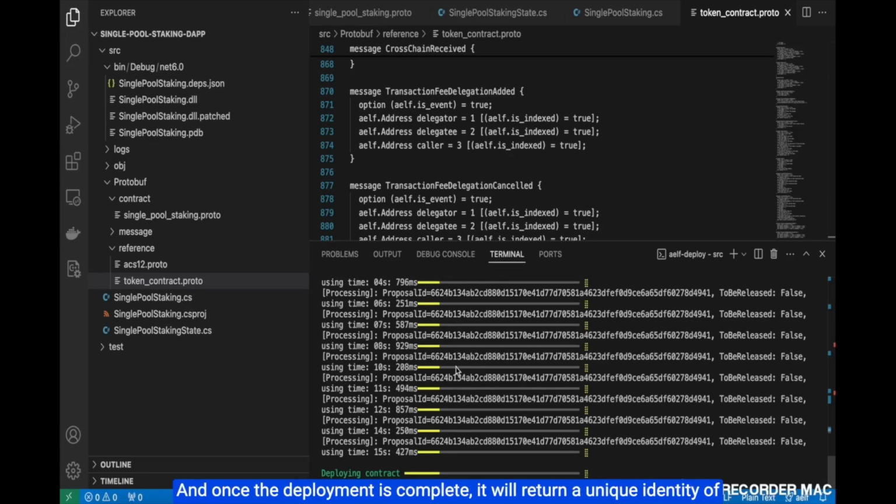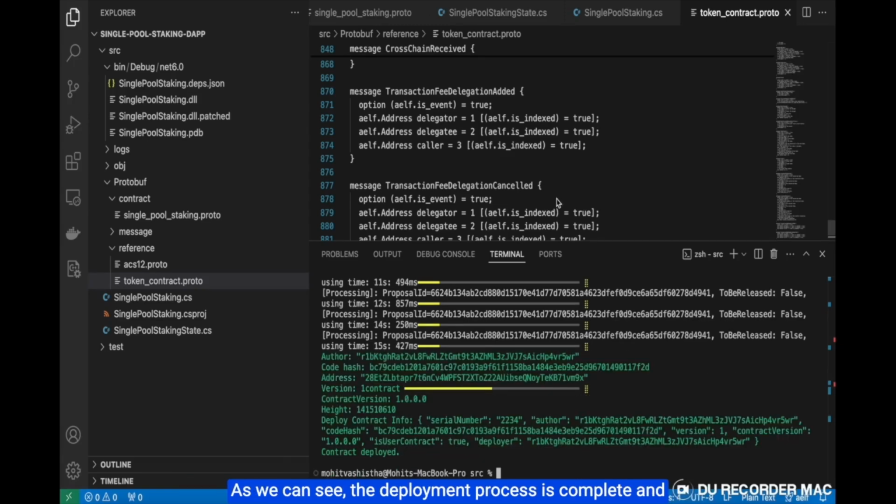And once the deployment is complete, it will return a unique identity of the deployed smart contract that is called a smart contract address. As we can see, the deployment process is complete and the deployment was successful. And here, this particular address is our smart contract address. This completes the third step of our tutorial, that is deploying our smart contract on the aelf chain.